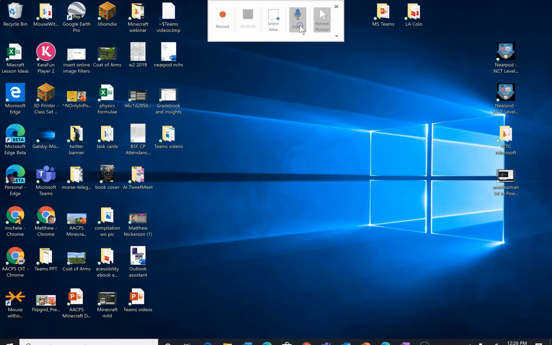I can turn audio off if I don't want to record what I'm saying. I can turn the pointer off if I don't want that to appear in the recording. Notice I can still see my pointer, but in the final recording that would not be there. Right. And finally, when I'm ready, I can choose select. If I hover over this, it tells me that to record is Windows Shift R. Once I turn record on, it will tell me that Windows Shift Q, so R for record, Q for quit, is how I can quit.